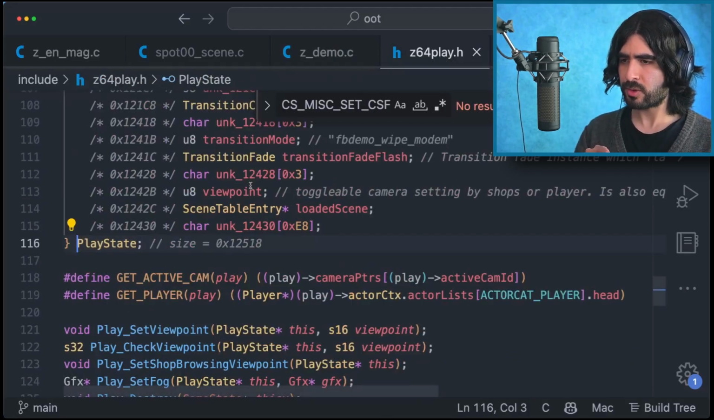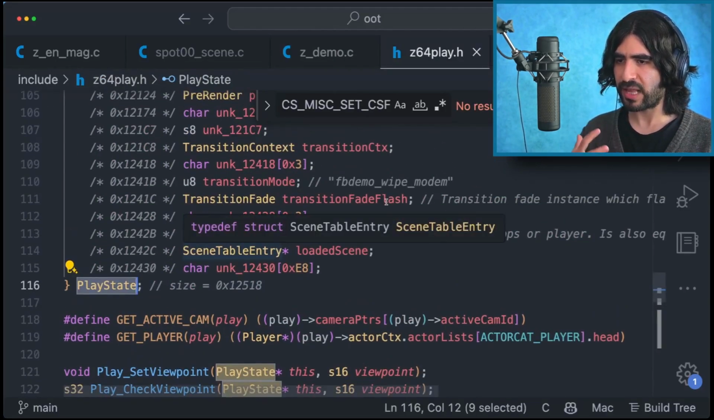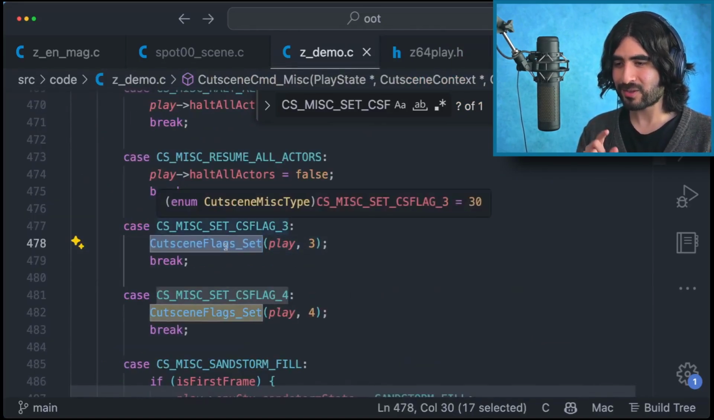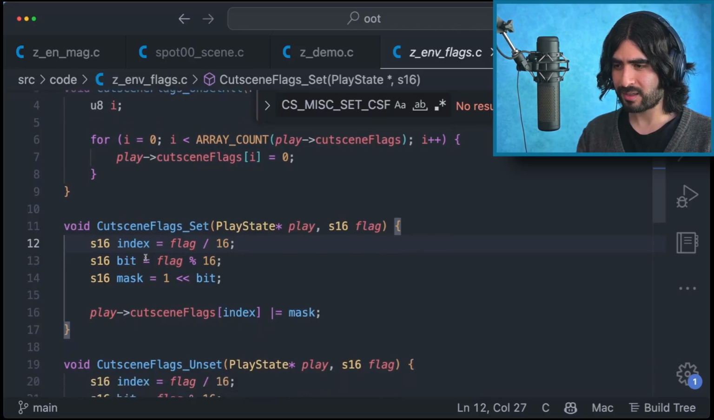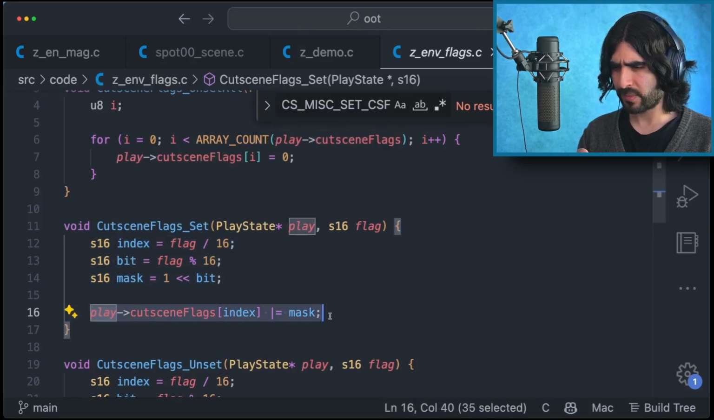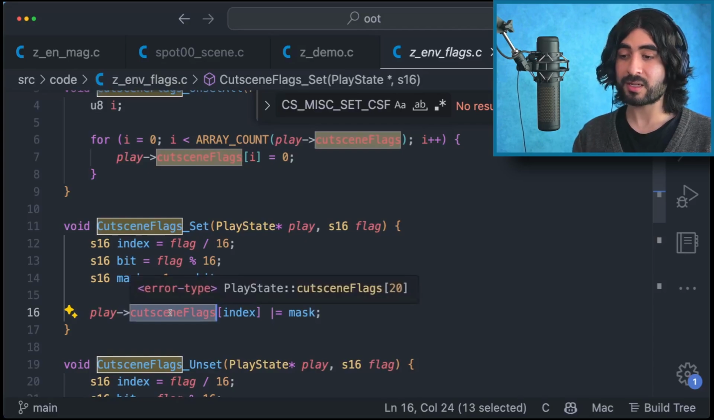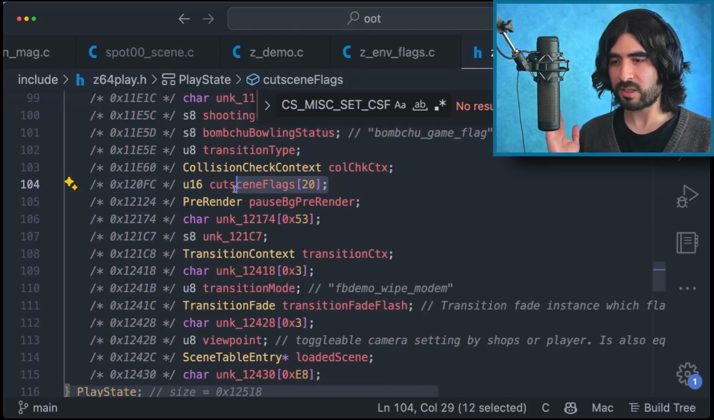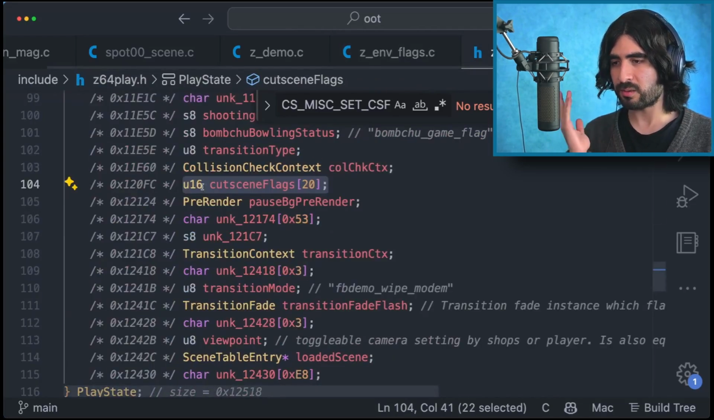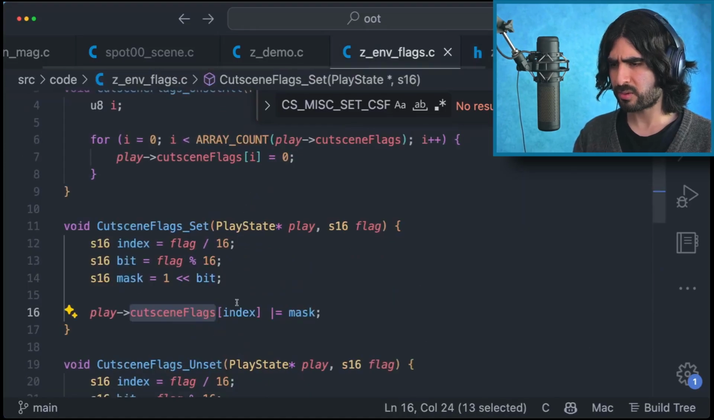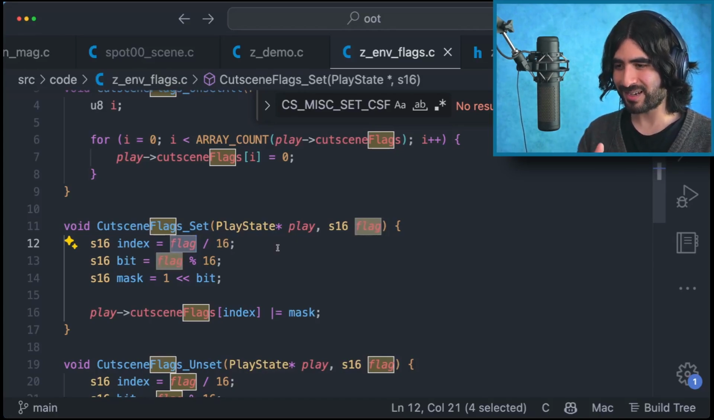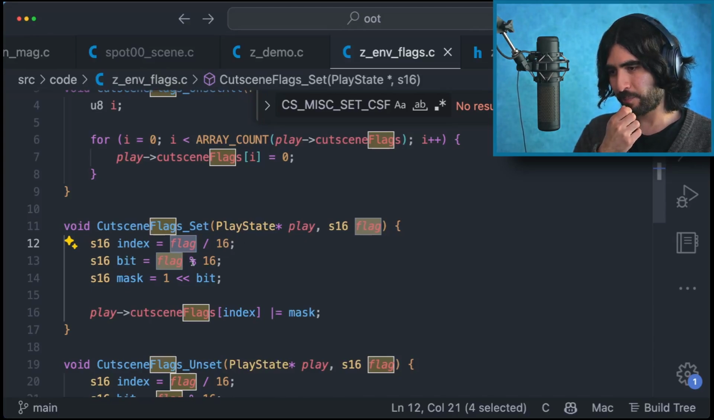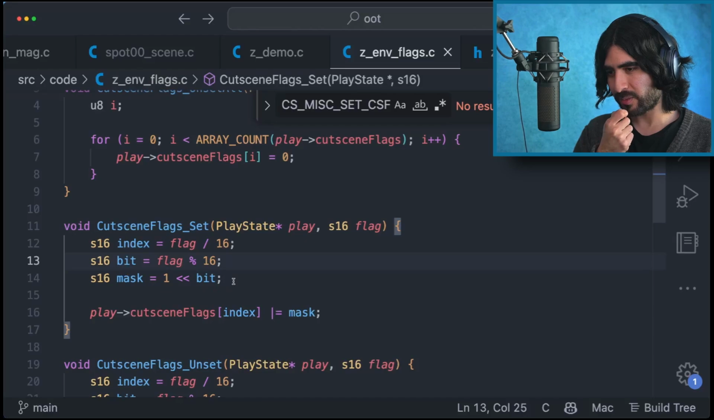Actually, this is something I don't know. So in play state, there's got to be a flag holder somewhere, right? So cutscene flag set takes the play state and a flag and then sets the flag. So we figure out how to put that flag into a number. So a play state has cutscene flags. And it's just an array of 20 unsigned 16-bit numbers. So it takes it from the index. The flag itself stores the index that it's going to go in. And then we get the bit out of it. And yeah, okay, we mask it.